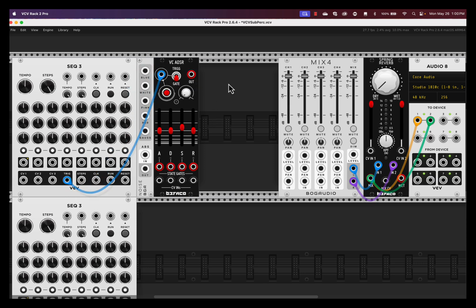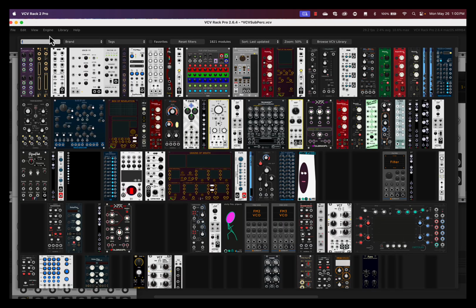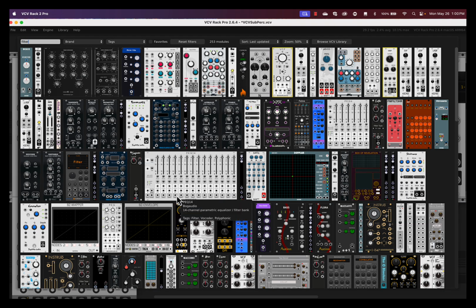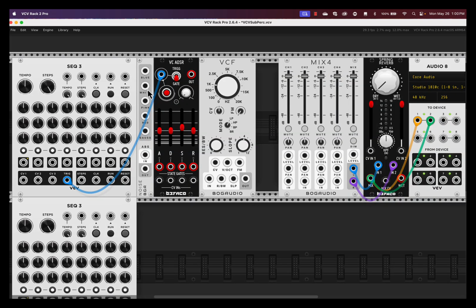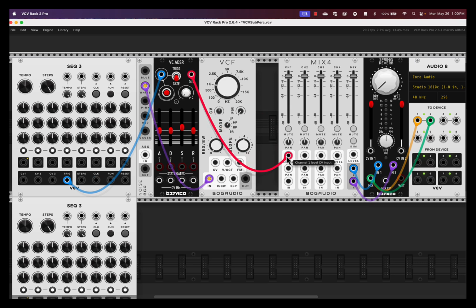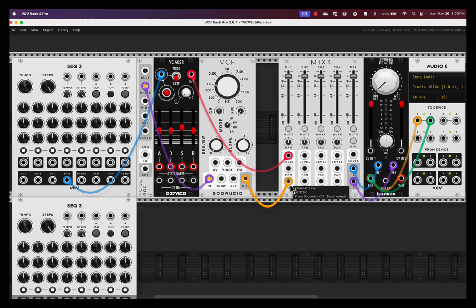So what we're going to do is we're going to take that, and then we're going to have a filter. And I am just going to use this VCF here. I'm going to send some white noise in to the input. I'm going to send my output of the ADSR to the mix channel 1, output of the filter to the input of channel 1. Then I can play around with my sound. I'm going to take that down. We're going to crank that. And let's see what this sounds like and dial in a nice percussive sound.